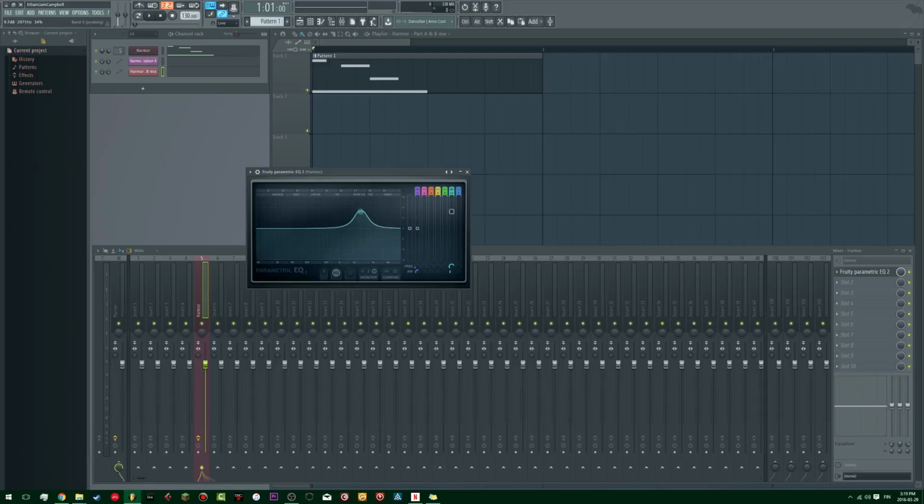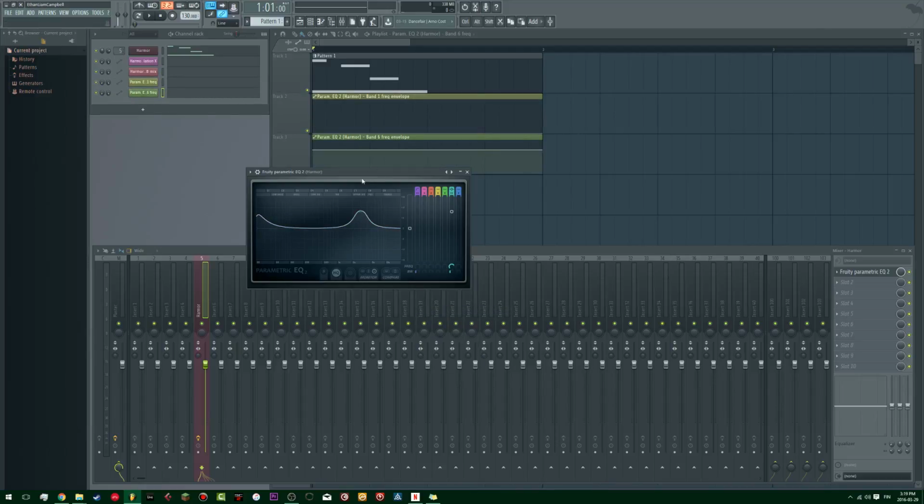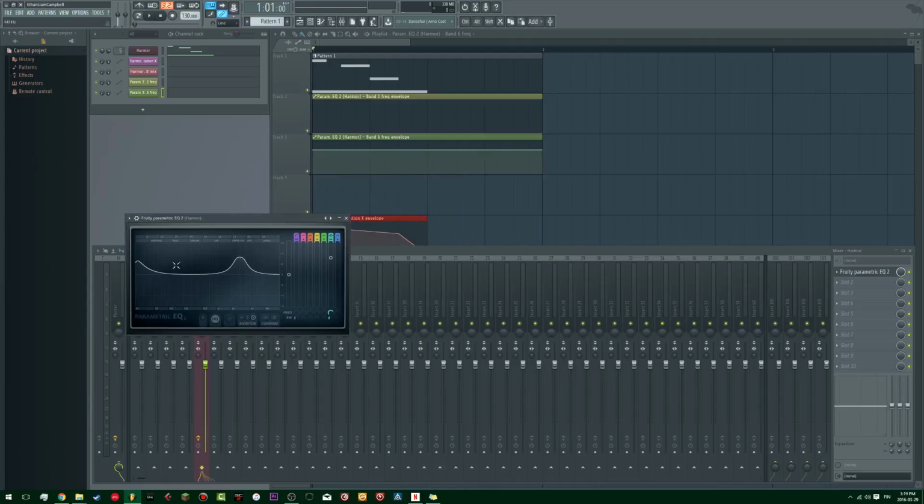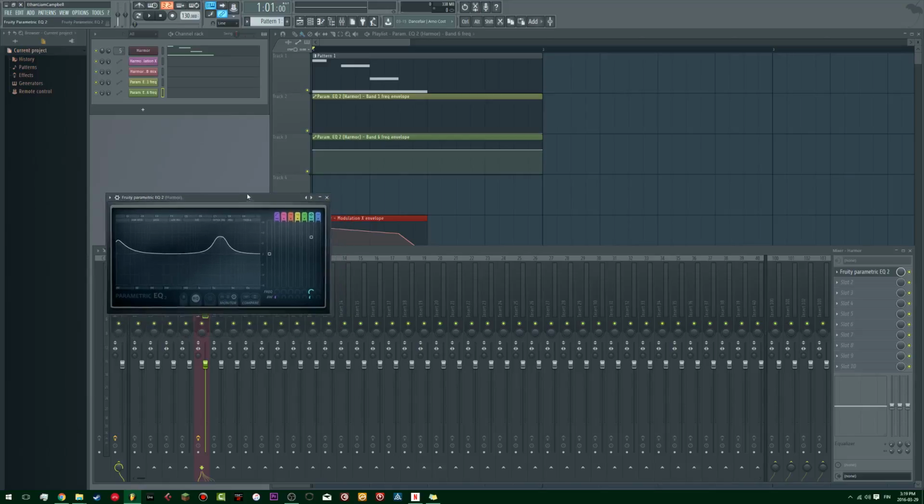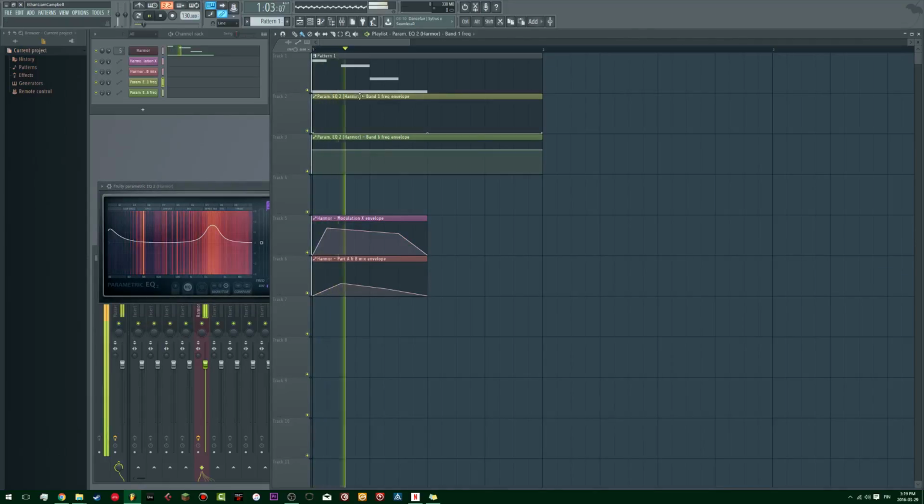I want to set up a vowel kind of deal here, right? Because that's what a growl is. It's about vowels. So I'm gonna make a vowel shape like this, and then I'm gonna automate the frequencies of both of these, and basically I want them to kind of connect somewhere in the 110 to 200 hertz range to hit a vowel with the harmonics.